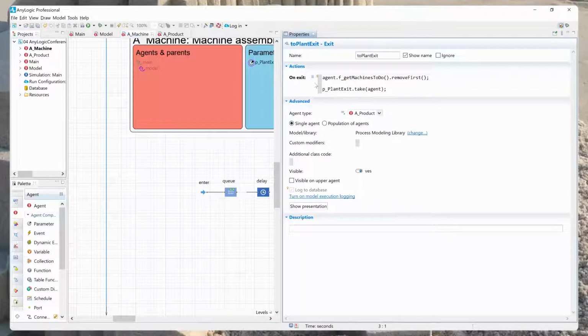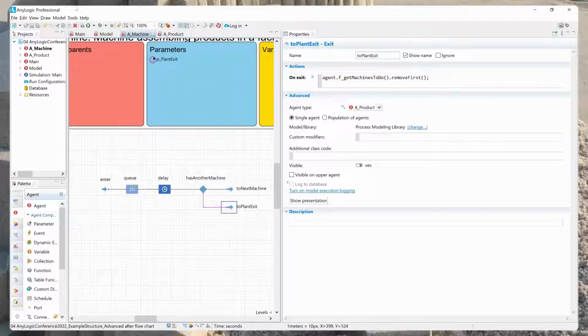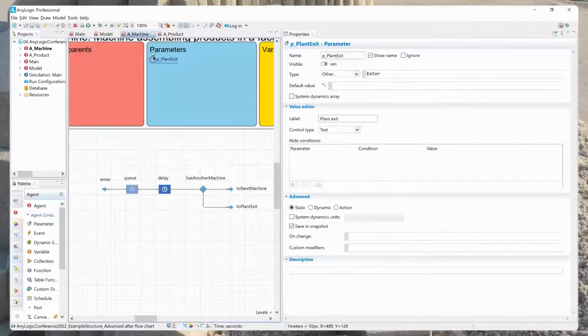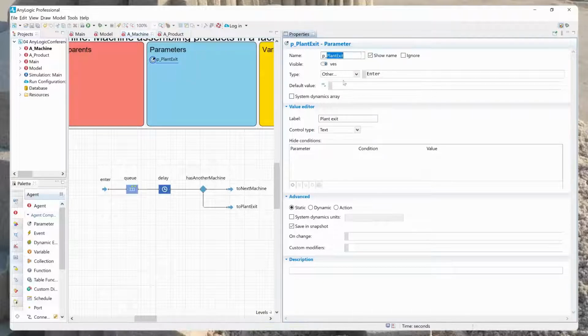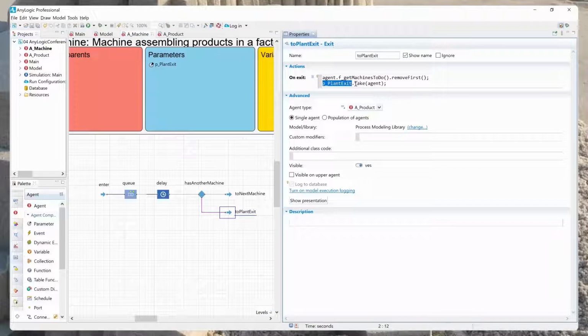Instead, at this point where I don't have this code, I think, what do I need to do? What does the machine need to be a good machine? What it needs is to know this enter block, where it can send products that are done. So why don't I create a parameter for that machine that is an enter block and represents the plant exit? This is exactly what I've done with this parameter. So now I can go into the parameter and I can send my products to that block.